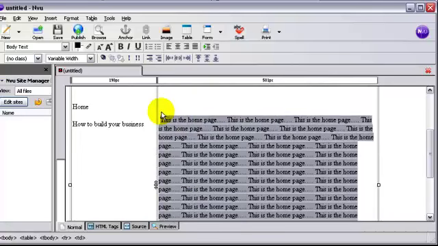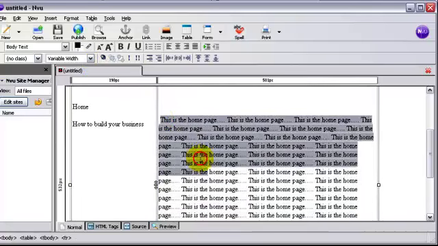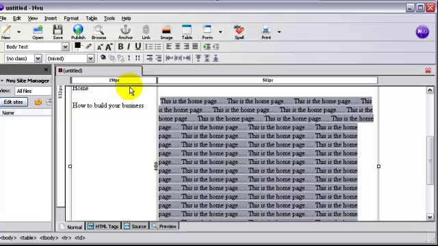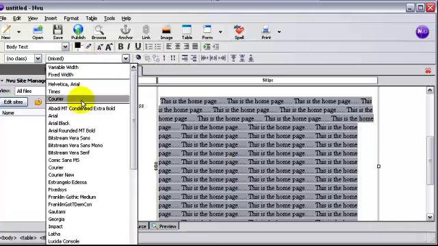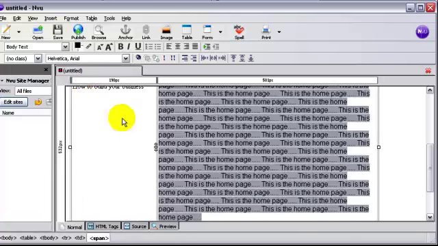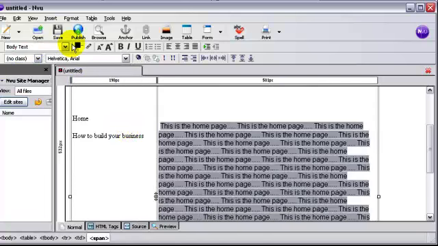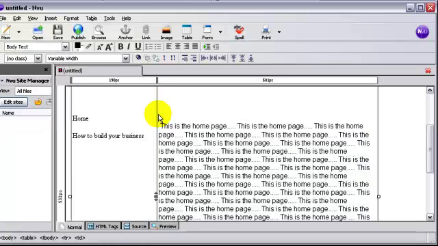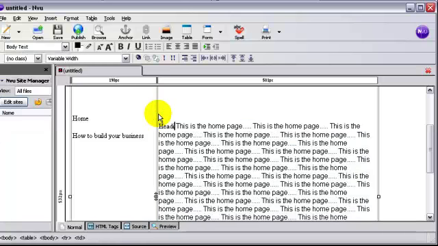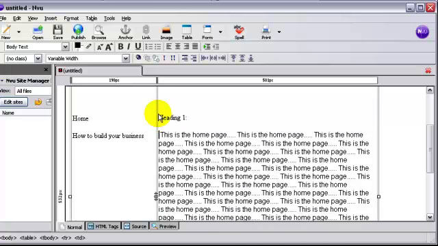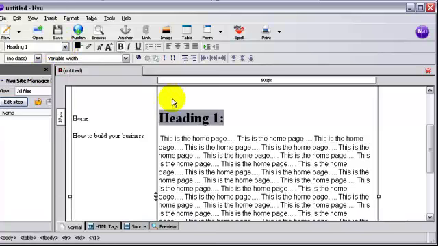And what you can also do is change the font by simply highlighting what you want to change, and click on this drop down menu, and you can pick and choose what you want to change. You can also make a header. So let's say this is heading 1, and we'll make this the heading 1. So you click this drop down menu and click on heading 1.